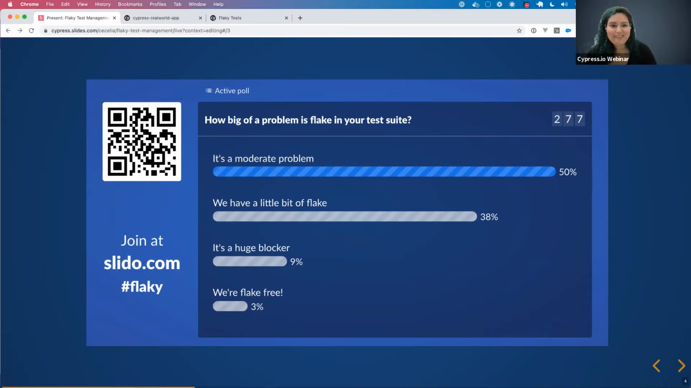And then also it looks like in the chat, I'm seeing some comments as well, relating to that experience of you giving up when you do have the flake and it's a persistent problem. So it looks like for almost 90% of the people here, it's at least a moderate problem or they have some flake. Even more, almost 10%, it's a huge blocker.